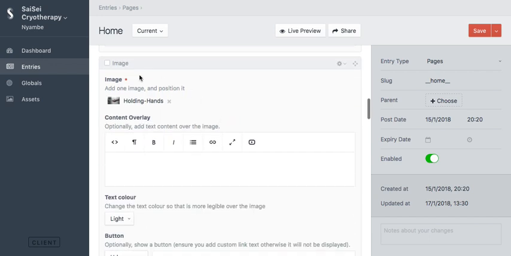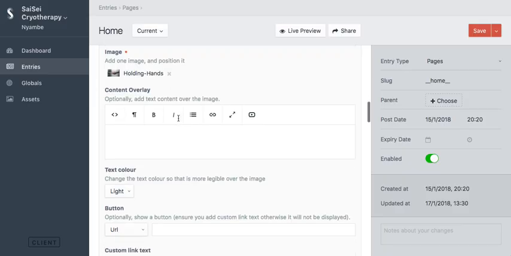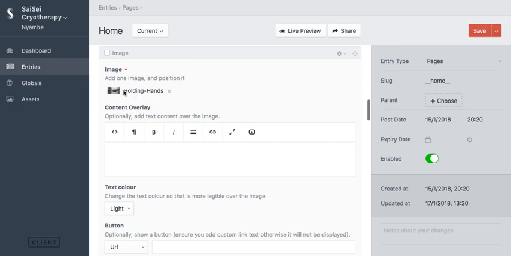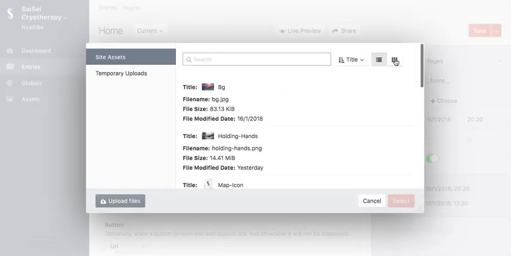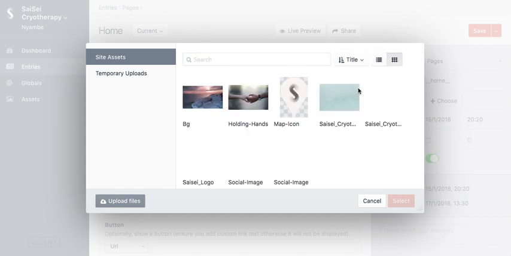Then we've got an image. The image is quite flexible in the sense that you can add in content over the top of it. So the image here has the first image. I could edit that if I wanted to and remove it. Show you how that works. You can just add an asset, and then you'll see here all of the different assets available to us, and then that allows you to add something different.